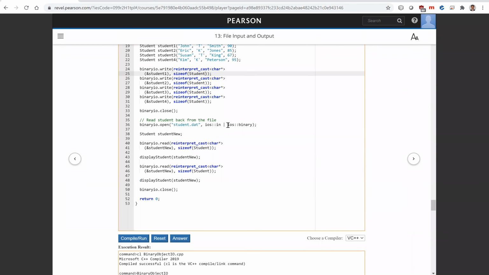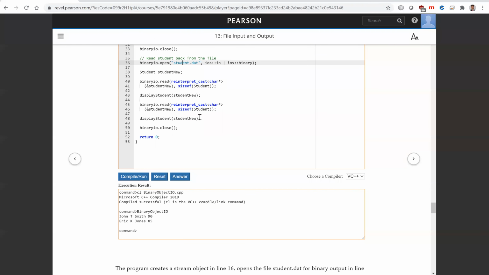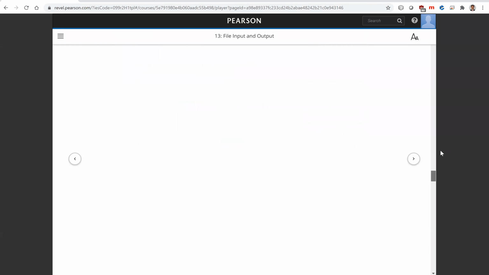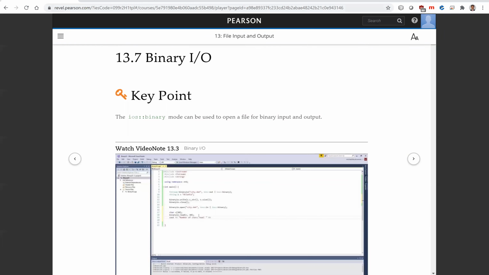That is for write, and then you close it and read the data back. This is the student U. Now you read one into student U, display it, and read another into student U and display it again. This is the output. That is all for binary IO in C++. See you on the next video.